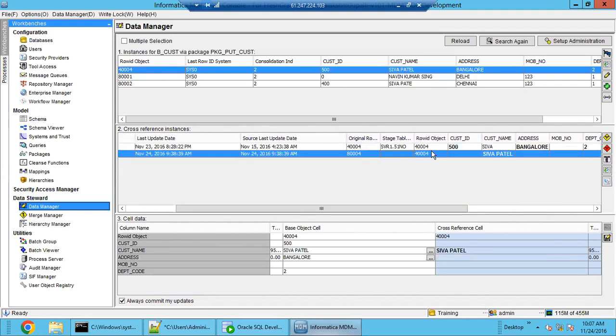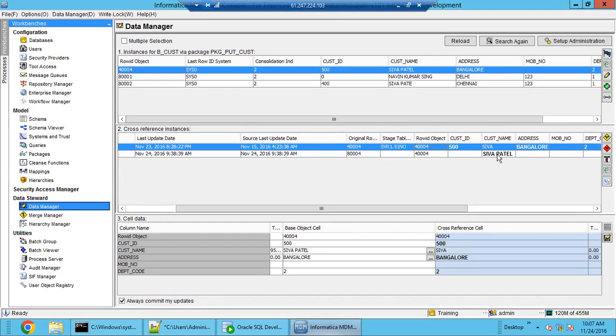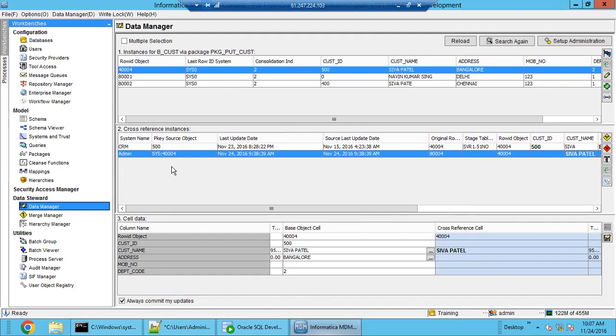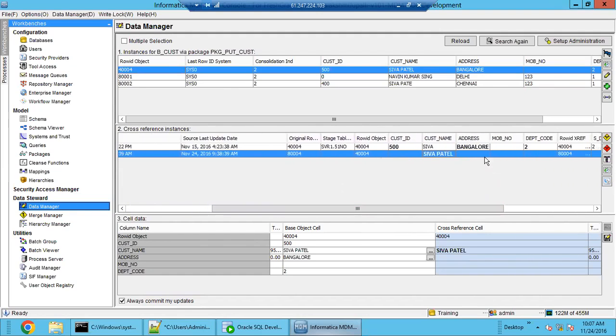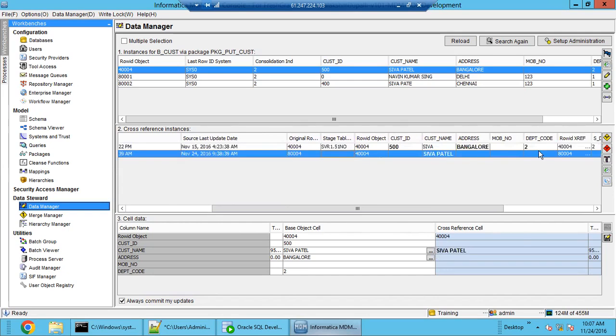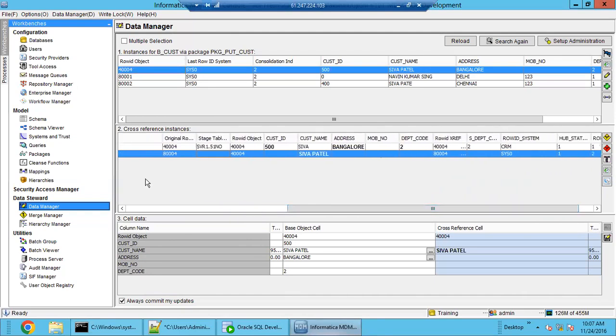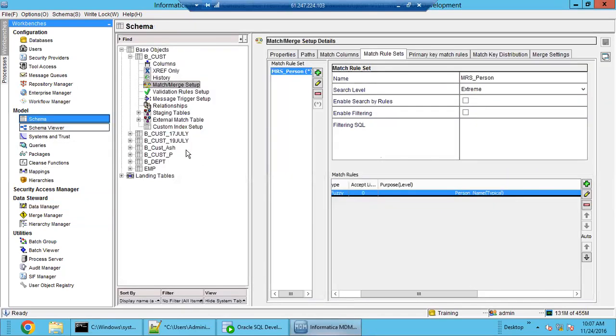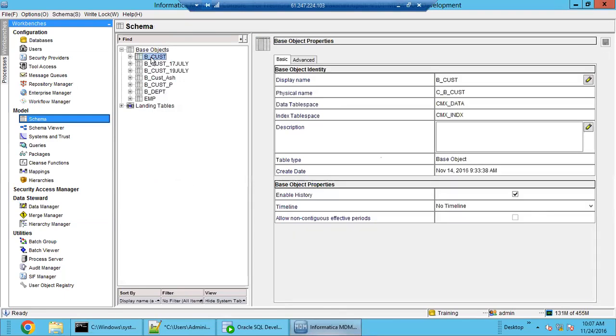So here you can also see Siva Patel: the name has been taken from the admin source, the Bangalore address has been taken, and the department code has been taken from the other source for becoming the master. This bold value means it has the higher trust. That's why it is showing the bold value. And Ashish asked how it is taking the admin value, the trust value.